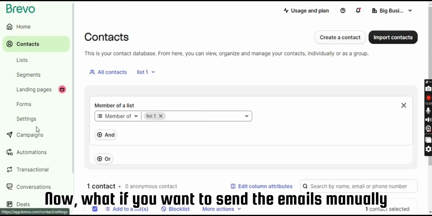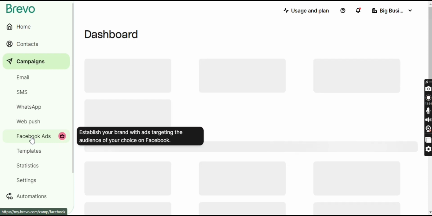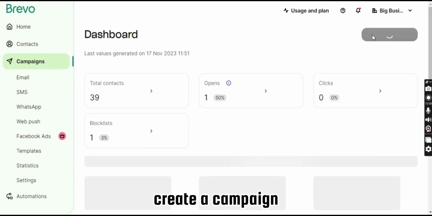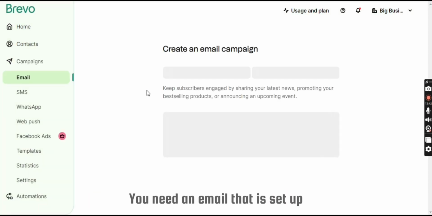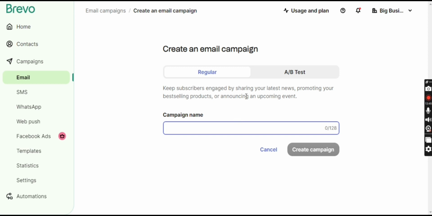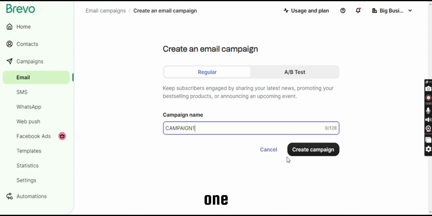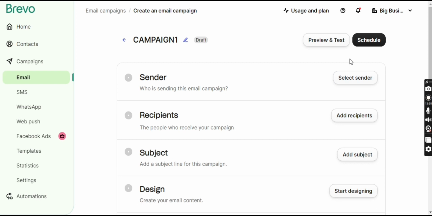Now what if you want to send the emails manually? Then you simply have to go to campaigns, and you can create a campaign. For this also you need an email template, you need an email that is set up. So you can choose a campaign. So we can say campaign 1. We can create a campaign. So this is the manual campaign.